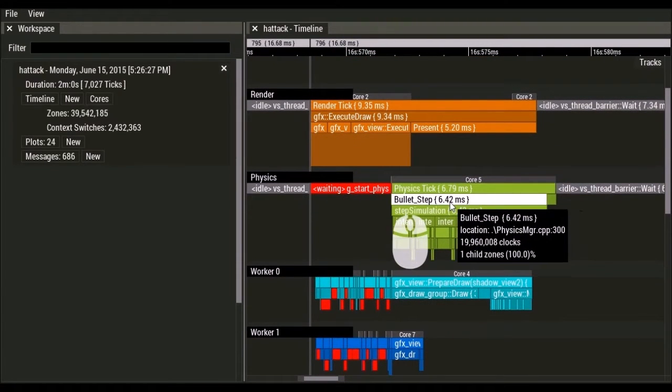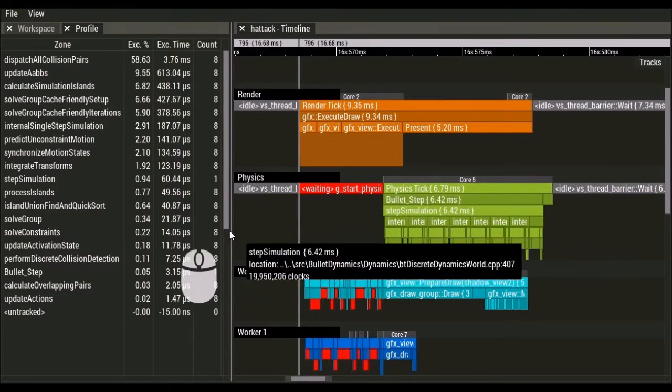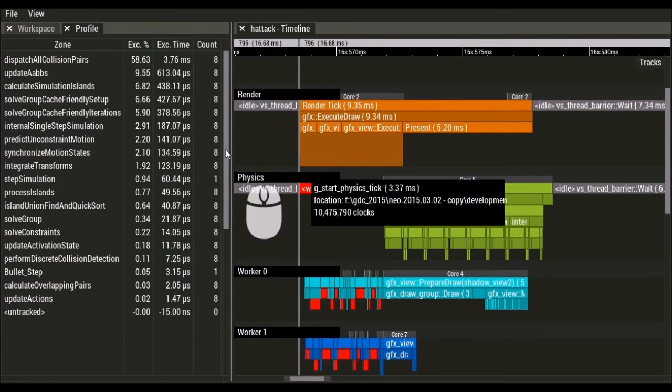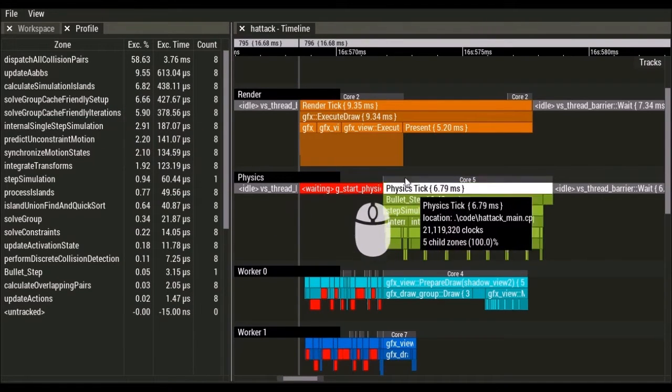You can also right-click on any zone to get a breakdown of exactly what's happening in that zone. So here we're looking at this bullet step. We see that we've got dispatch all collision pairs taking 58% of the time, or 3.76 milliseconds, and there were 8 calls. Here we've got update access align bounding boxes taking 9.5% and representing 613 microseconds of the bullet step.